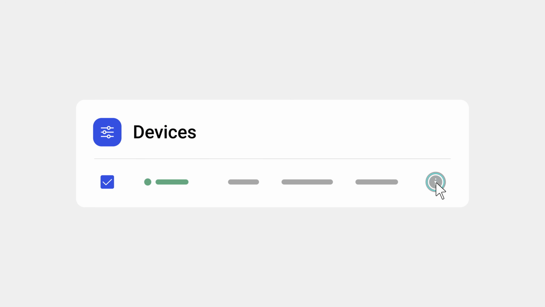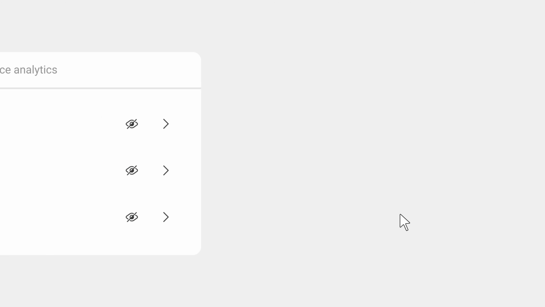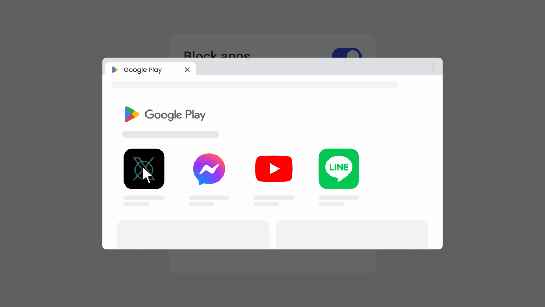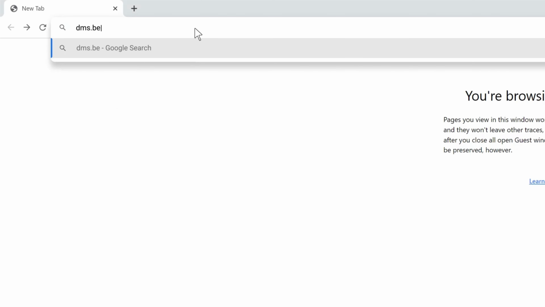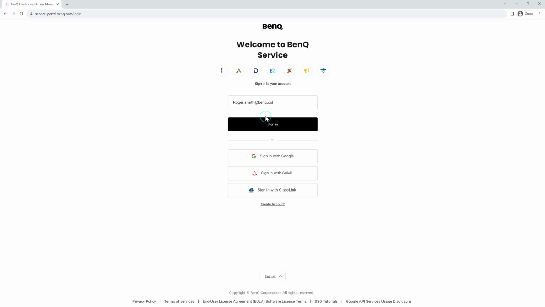With BenQ DMS, you can remotely block apps installed on BenQ devices or prevent users from downloading apps from the Google Play Store. First, go to dms.benq.com and log in with your admin credentials.